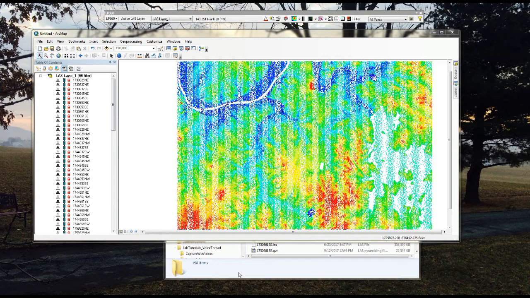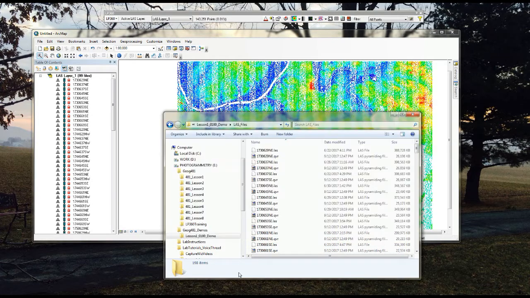If you take a look at your folder in the Windows Explorer view at this point, you'll see here's my LAS files directory, and now I have 198 files. And each one of the LAS files has an accompanying file with a .qvr extension. And you'll see that is the LAS pyramiding file created by the QCoherent software. Once you have those files stored with your LAS files, then you have a permanent copy of the pyramiding file, and you don't have to repeat that process.